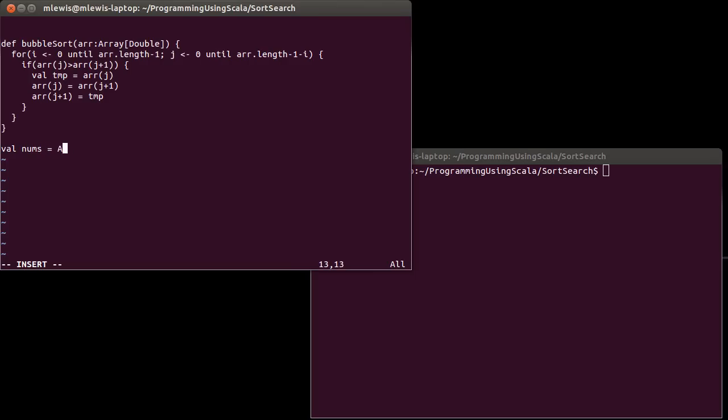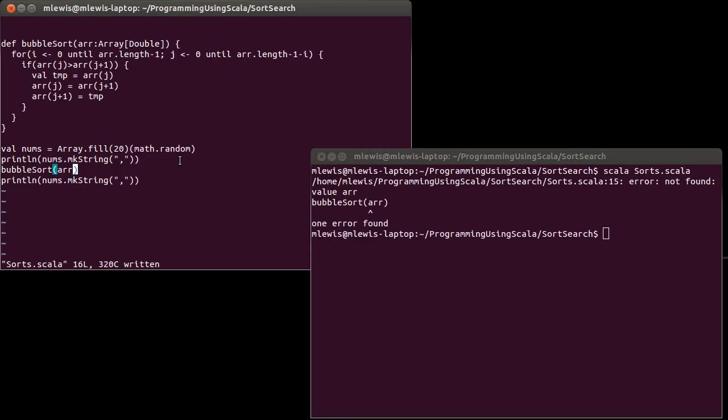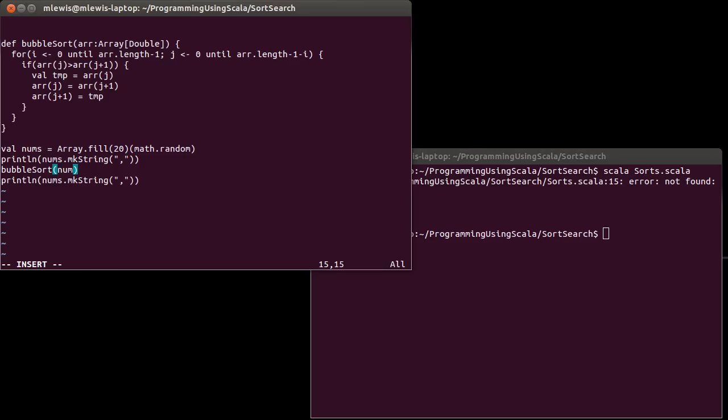let's make an array. Let's make an array that has 20 doubles in it. And they will be random numbers between 0 and 1. And to make sure that, to start off with, they are not sorted, let's print them out in a comma-separated fashion. I'm going to copy that line because I'm going to print them again, but in between the two, I'm going to call bubble sort on that array. So if we run that, see if we have any errors. Oh, I didn't call this arr here. It's called nums there.